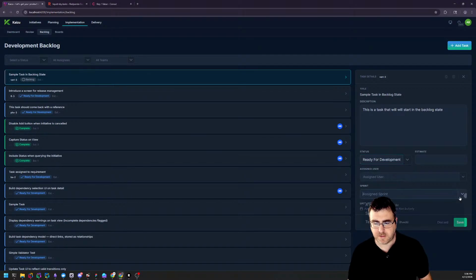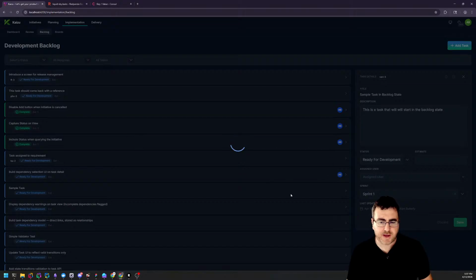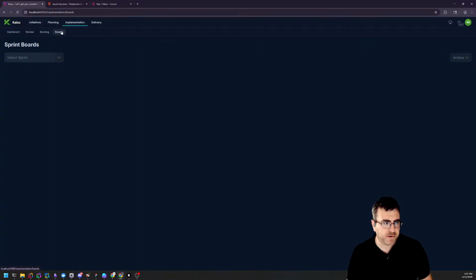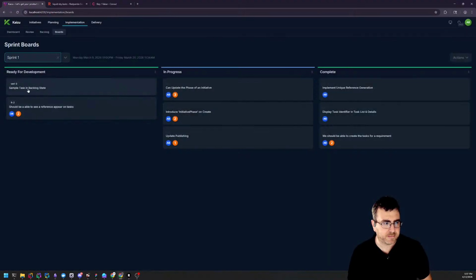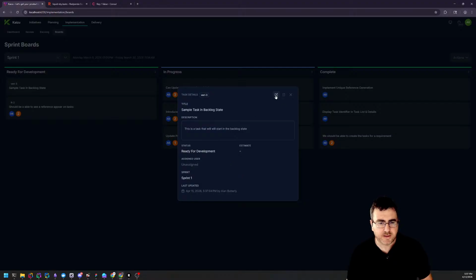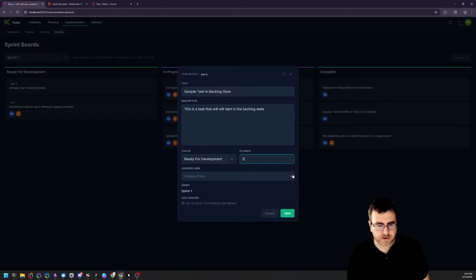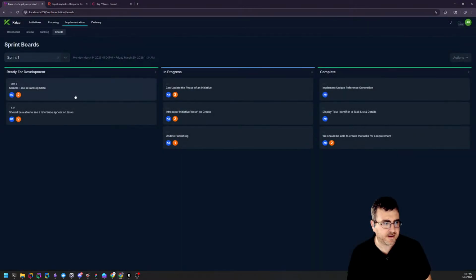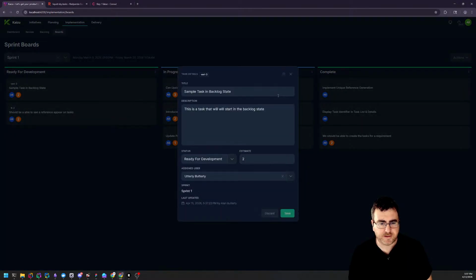So once we move it to ready for development, this becomes available. We can now move this out into a sprint if we want to. Save that. And now that sample task in backlog state will disappear from this board. Got to clean that up eventually. But now I can go to sprint 1 and the sample task in backlog state should appear here, right? So that's awesome. I can go in here, I can add an estimate. I can assign that to Utterly Butterly and save that, and that'll be assigned to them. But now if I move this again to backlog, it should remove the sprint from it and disappear from here.